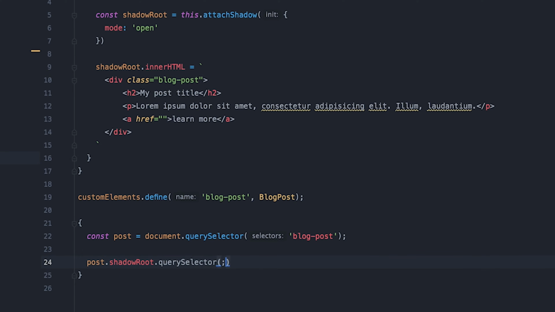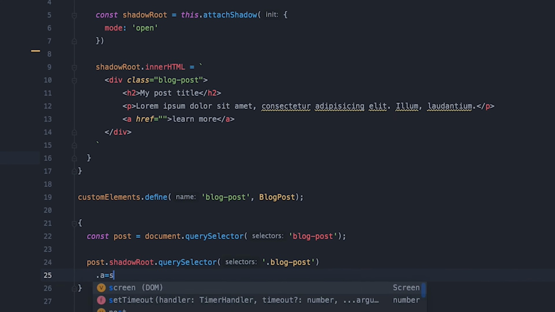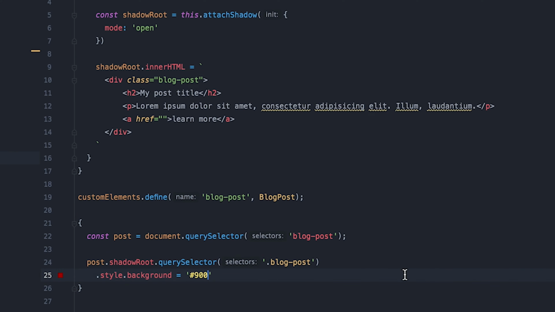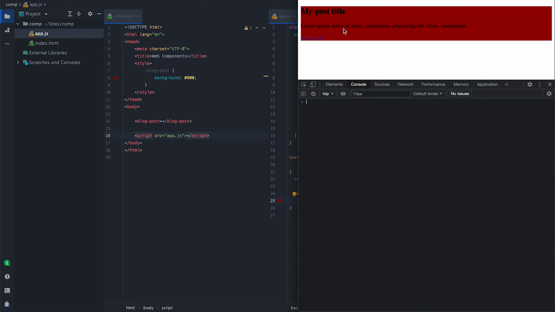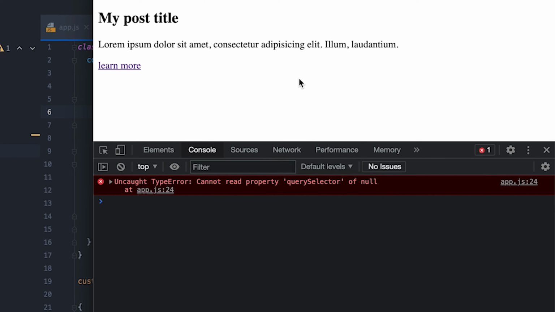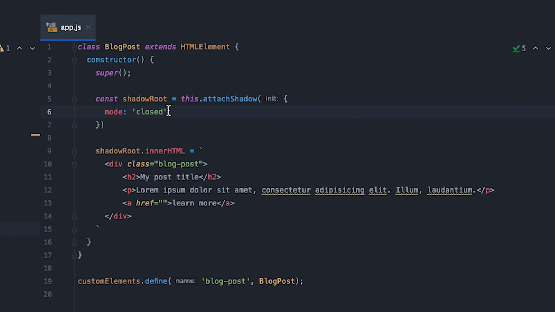For instance, I can query the blog post div and make the background red. If I change it back to closed, we get an error as the shadow root is not exposed to the outside of the class we created. Use the closed mode if you really don't want anything from outside to tamper with the things inside the shadow root. And use the shadow root when you want to isolate content and style from the rest of the document, which makes it hard to style from the outside, but I'll share with you my technique to do that by the end of this video.